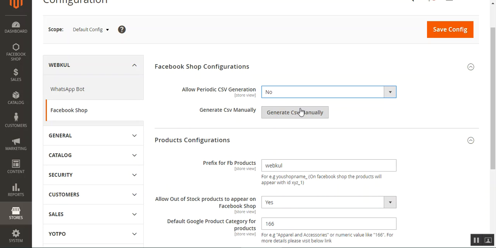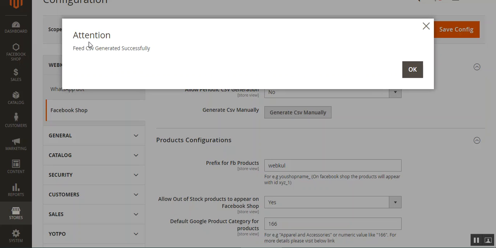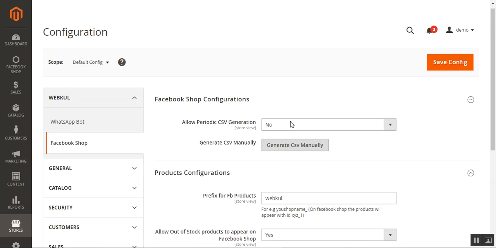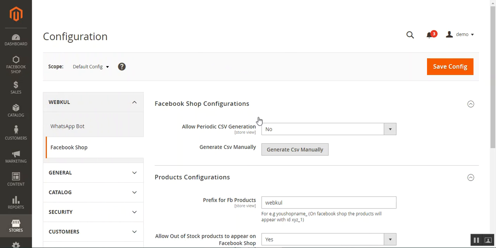If you choose this option as no, then you can generate the CSVs manually. If I click here on generate CSV manually, you'll see that the feed CSV has been generated manually. This particular CSV would then be available under the Facebook Shop. If I go to the Facebook Shop and then Feed CSV Log Details, you'll be able to find the generated CSV file under the feed CSV log details here. I'll go through these three options later in the video after we've completed this section.